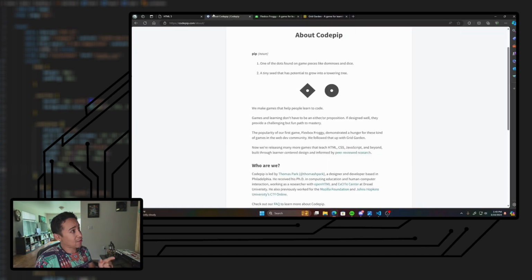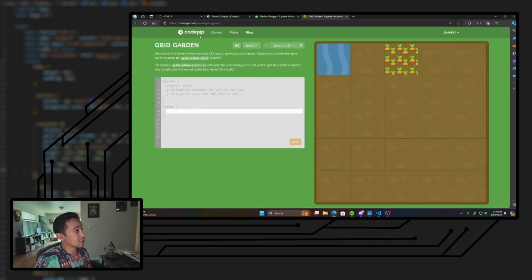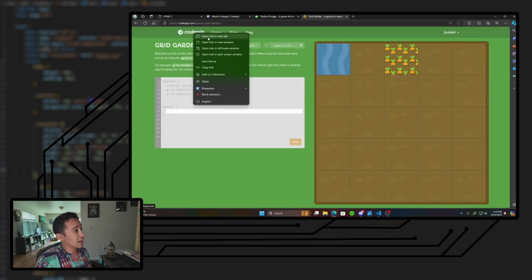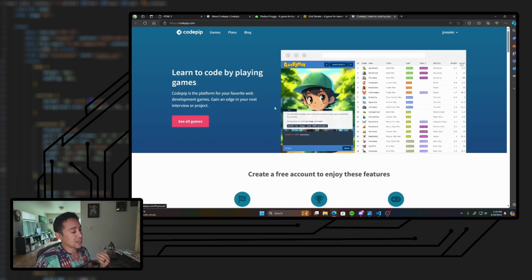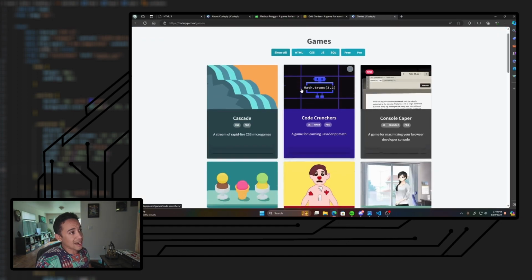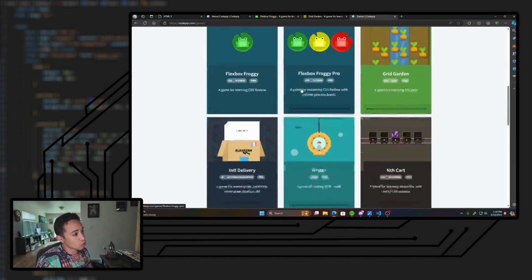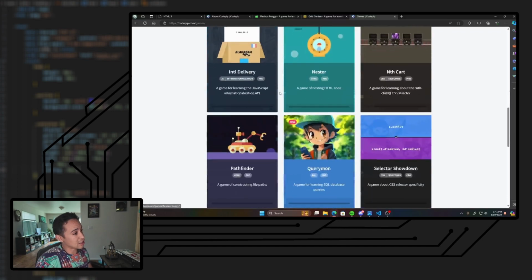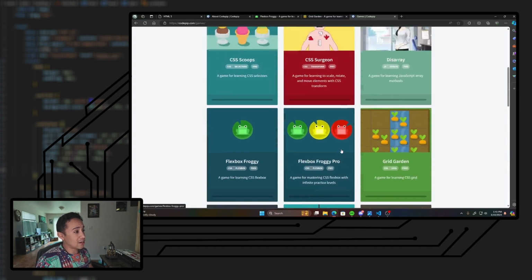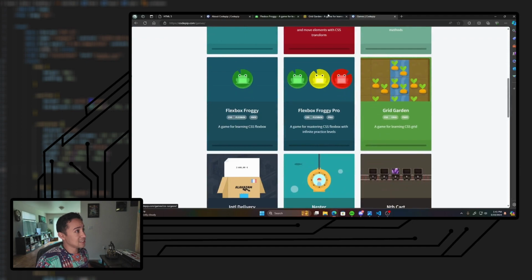Actually, before I explain that, I want to give a quick shout out to the company that makes this. This is Codepip. You can find their website here, and they have a bunch of games actually. So let's see if we can find the rest of their games. I think when I saw this, they only had the 2 games, the Flexbox Froggy and the CSS Grid one, but it looks like now they've come up with a bunch of cool games. I haven't tried them all. Maybe in another video I will check them all out, but for now, just check out the CSS Grid one.